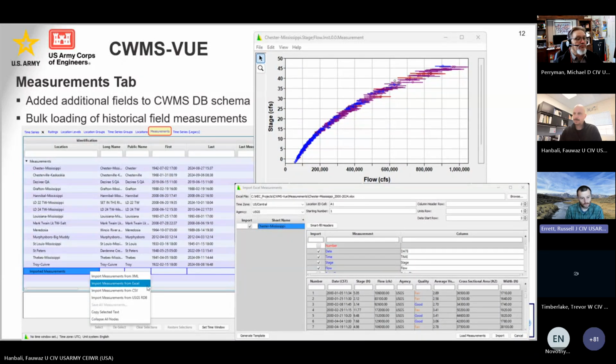So when you go into the measurements tab and import measurements, there's a dialog that pops up. Again, all these are sitting in spreadsheets. We have a template. So in the lower left corner of that dialog, there's a generate template. So you may have to copy your measurements into that template to get it to import correctly.